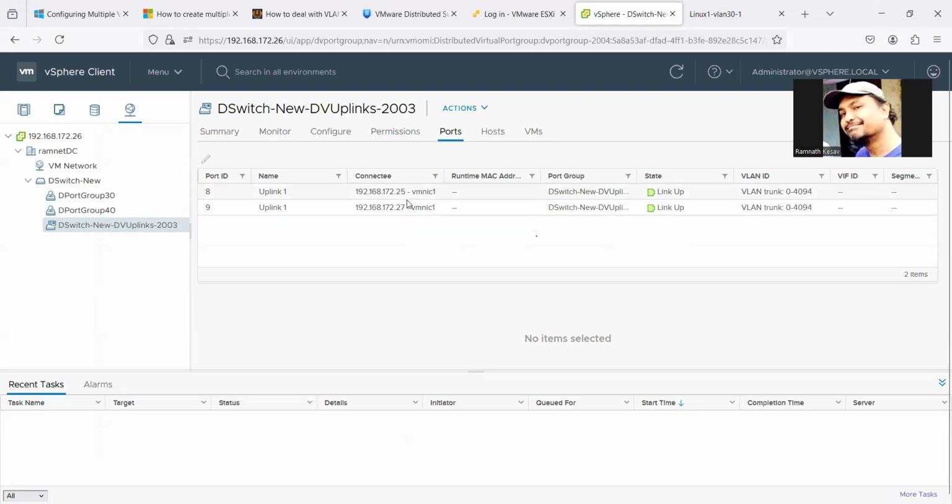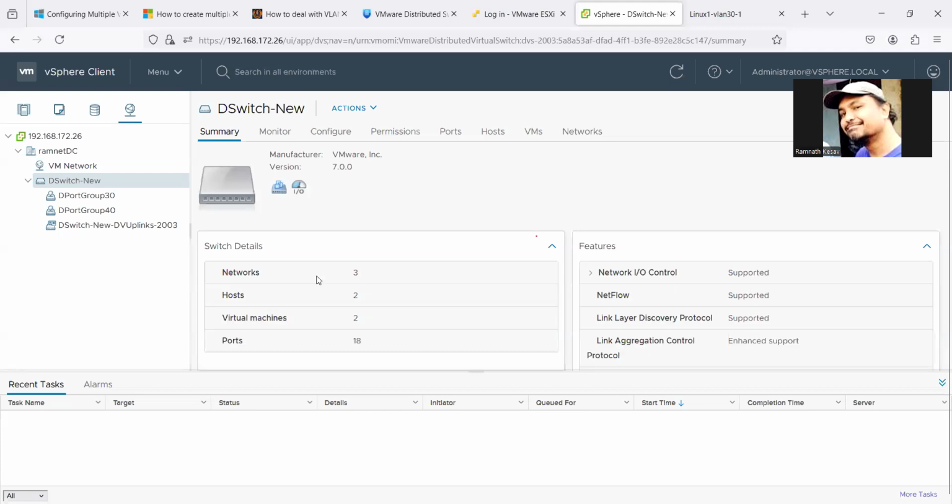25 is my ESXi first server. 27 is my ESXi second server. So both the servers are running with the same one. We can even create multiple VMNICs also. Accordingly, they are mapped to the MS LoopBack adapter, and we can configure that. Right, so those are all mapped now.